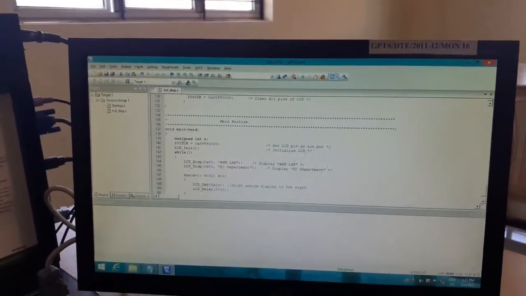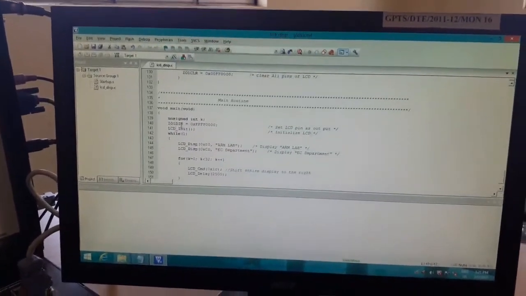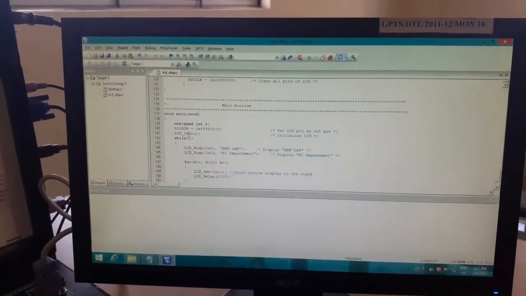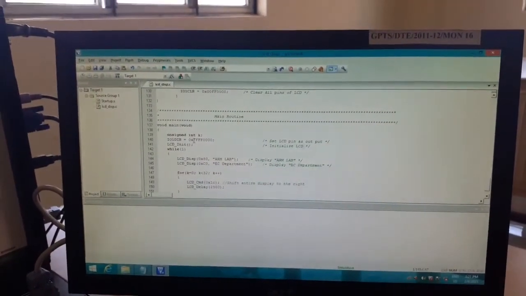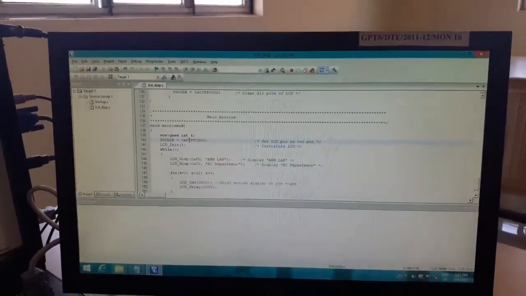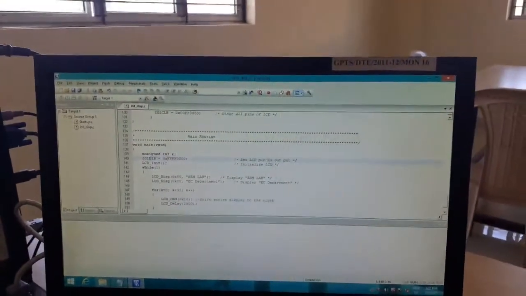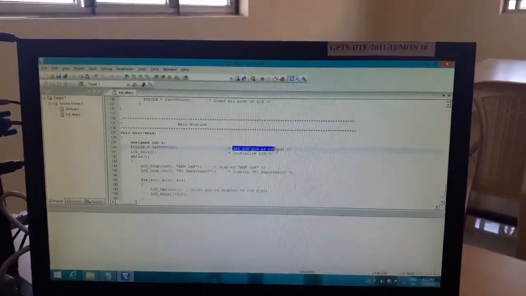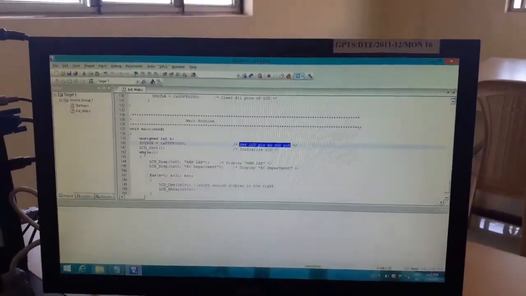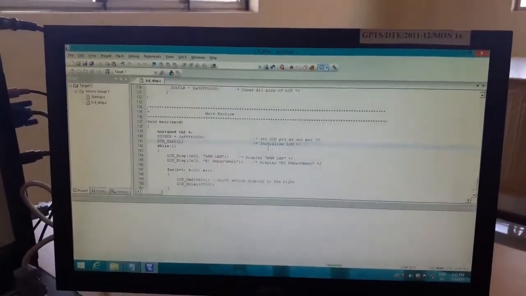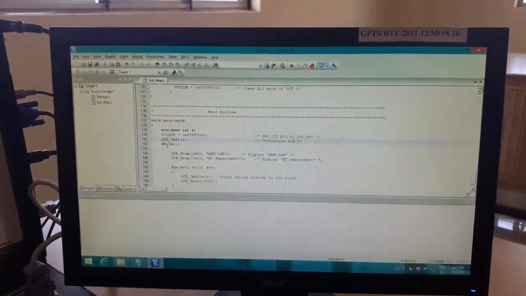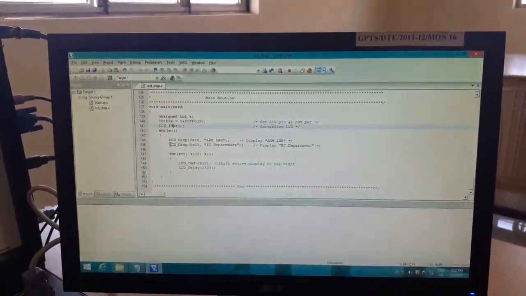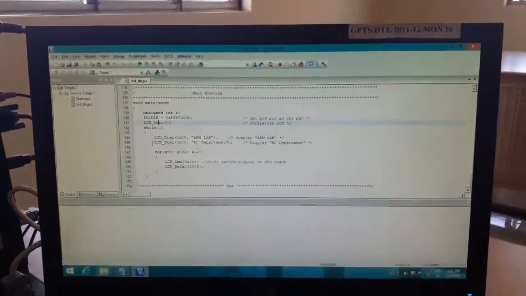Void main, void unsigned int k, IO1 dir. We are setting the direction of the port pins as input or output, here 4F 400. 4F means 11, setting all the pins as output. We have written it in the comment line. Then calling the LCD init function, initialization of the LCD. Then a while loop. Inside the while loop, the message will be continuously displayed with moving.